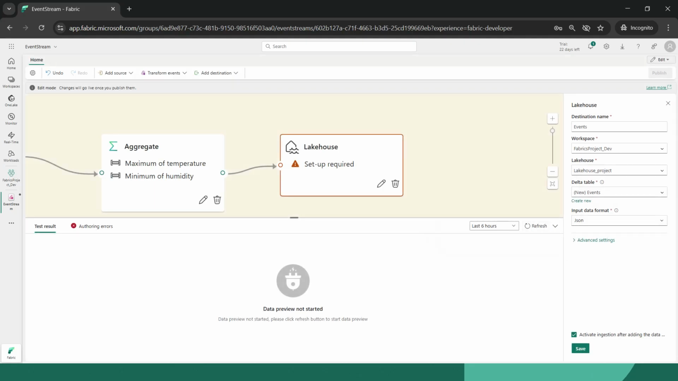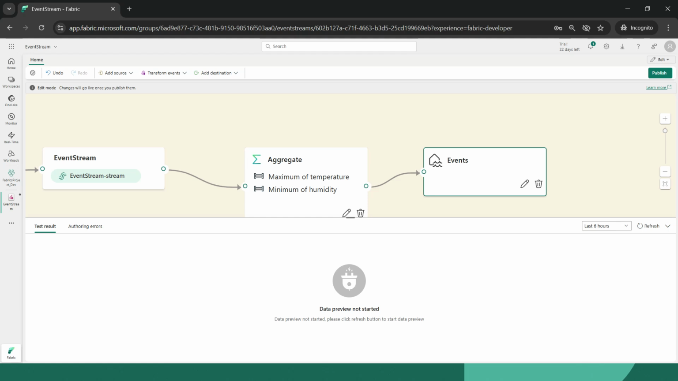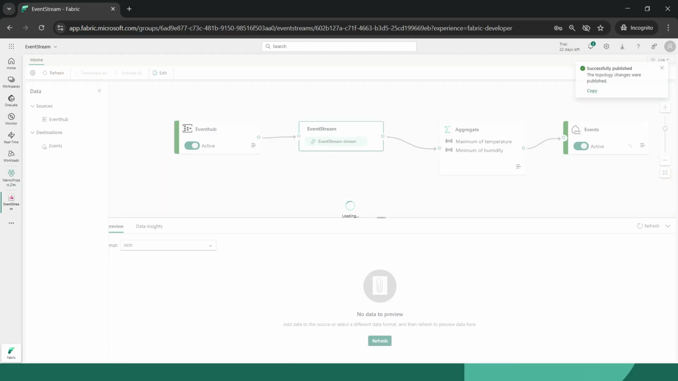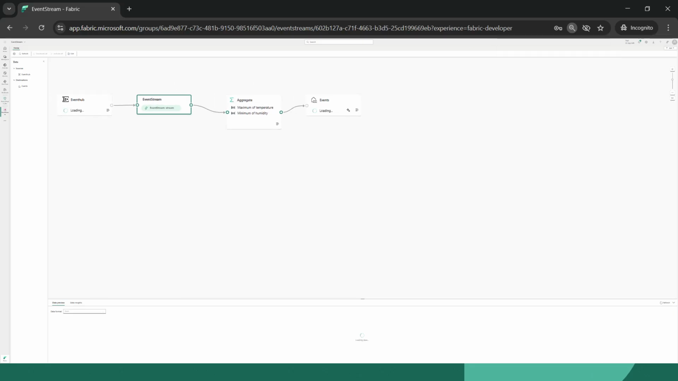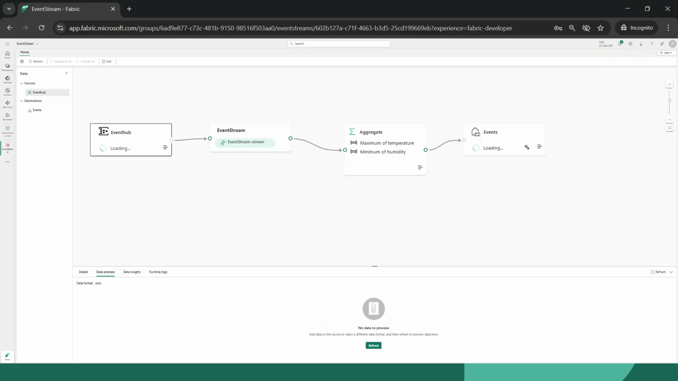Click on this JSON format. It is going to copy the default input format of the data. Let me click save. Let me try to publish it. Let's see what happens. Committing topology in progress. It is done. Perfect. Okay, let's click here, and ultimately your data will be fed from the source to destination.